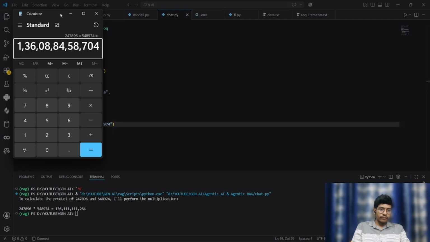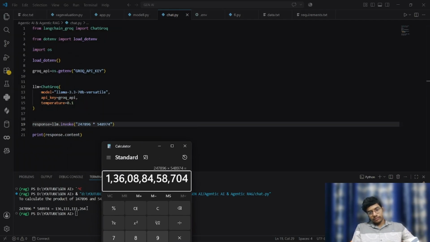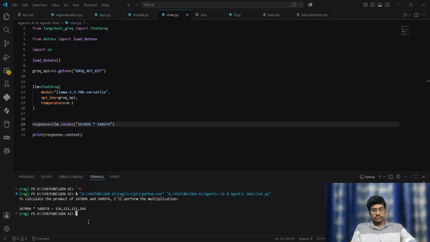So here, see the answer, guys. Are these both correct? Obviously no, right? So why did we get an answer like this? This LLM is just predicting. I mean, it's just guessing. It's not calculating. But as developers, we need a complete answer, a 100% accurate answer, right?